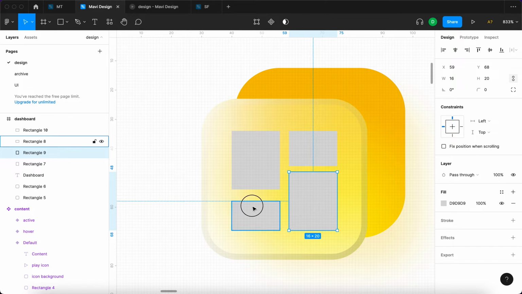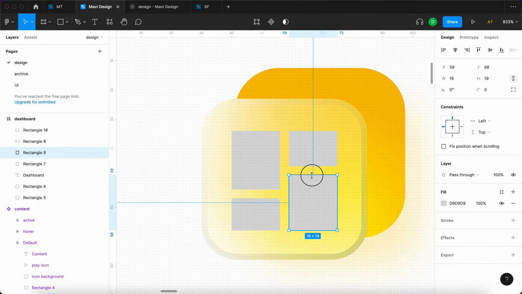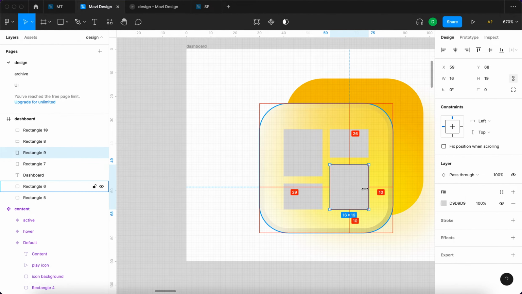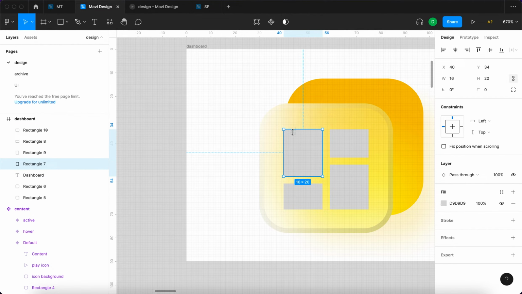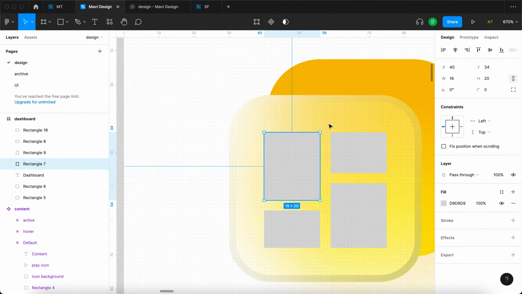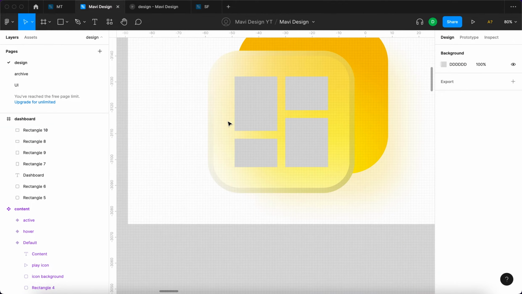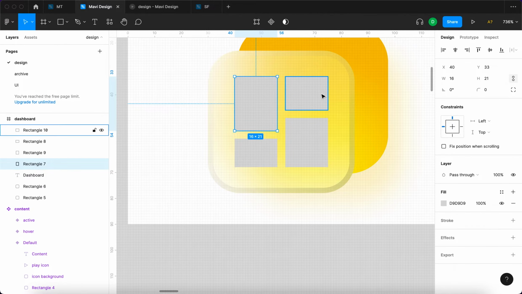The spacing is going to be 3 pixels, and then from the edges that's going to be 10 on each side. So this is actually 11. So I just increase this, right? Something like this. This could be our dashboard icon.